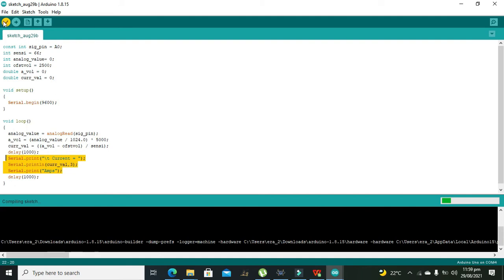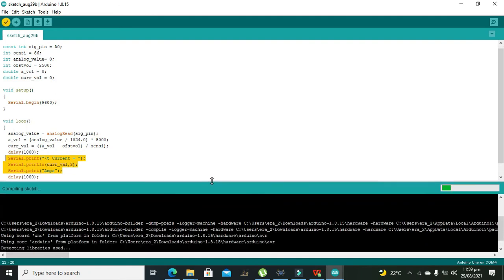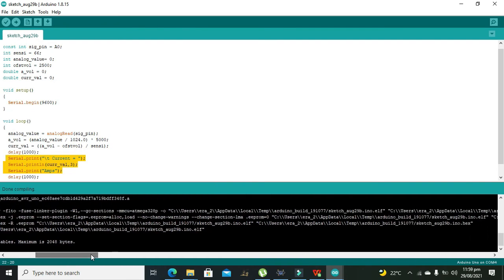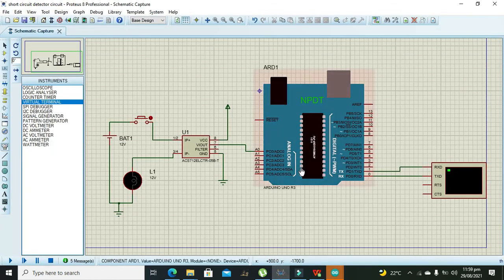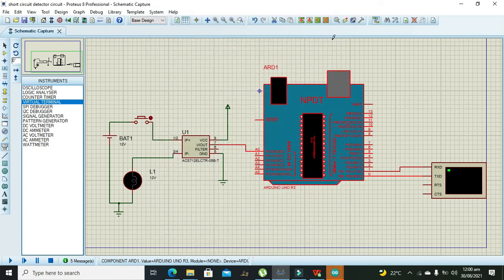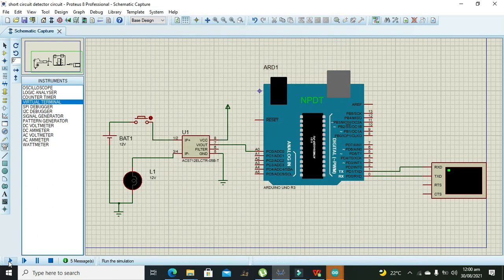So we will run it. It needs to be compiled first. After compilation is done, you can see a .hex file link here. So Control C, copy it and paste it in the Arduino here. Okay, now we will run it.